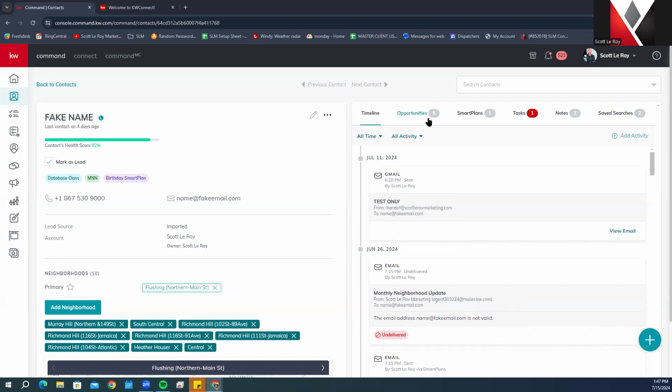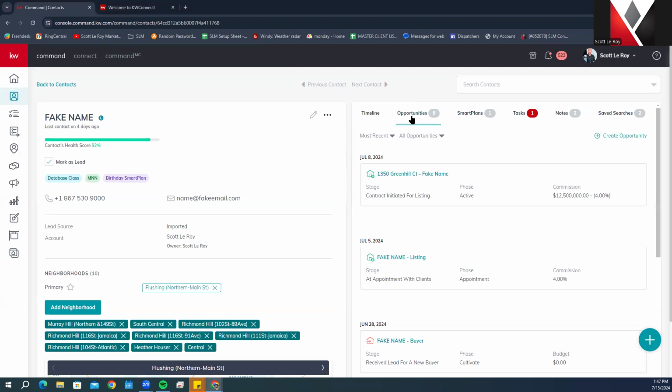We do have any opportunities that this client contact is associated with. You can find those opportunities here. Smart plans, task notes, and save searches. Again, anything that they have been added to, you can find them here.